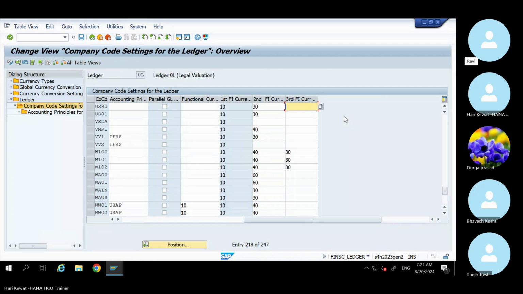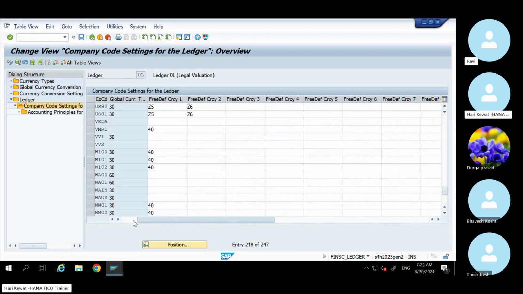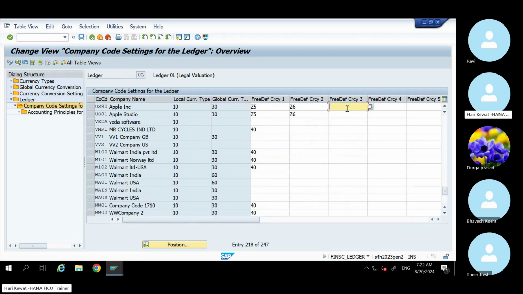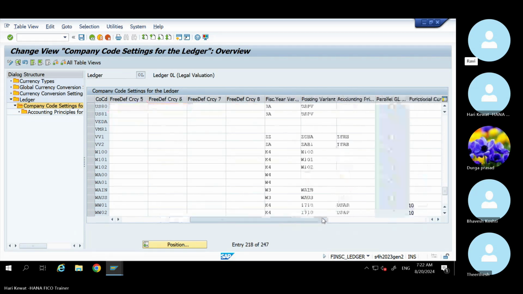In the third currency, can we directly type 40 there now? No, until you give front, it will not allow. Here you have to give 40, then only it will allow you to select there. First, you have to make it as a company code currency. Then you have to choose it as a BSEC currency backend.